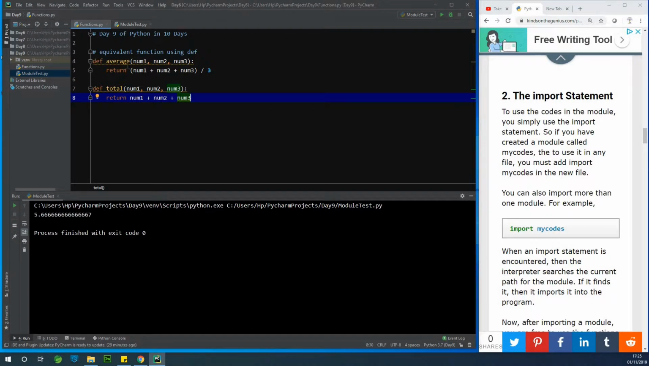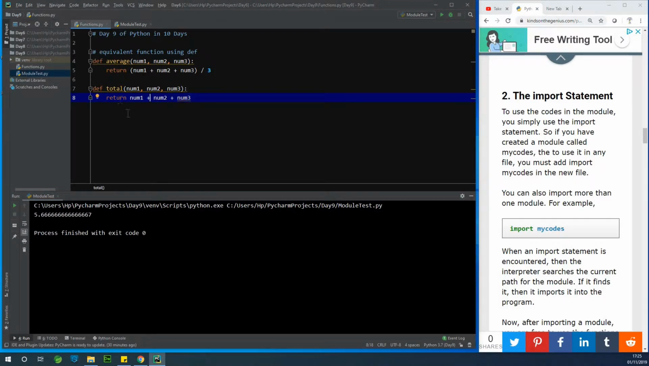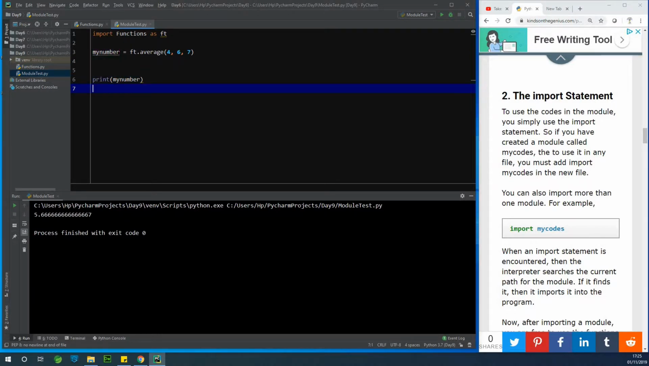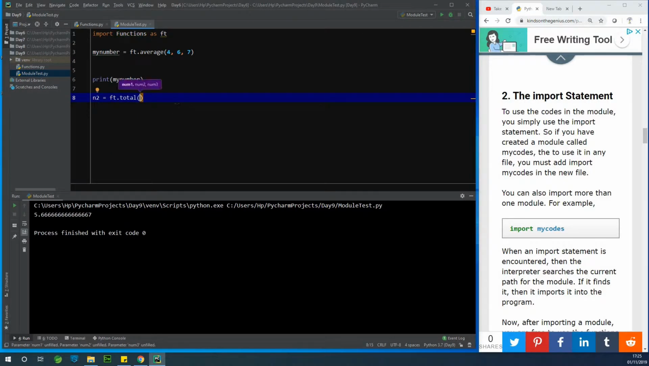Now inside this module called functions, I now have 2 different functions. So it actually saves automatically. If I go back to module test, n2 is equal to ft dot, you can see that it gives me the 2 functions inside. We have total, we have average, which is perfectly good. Actually, I don't need to refresh anything. It just updates automatically.